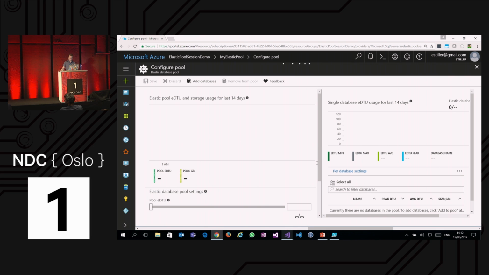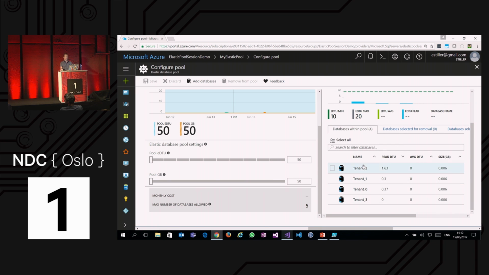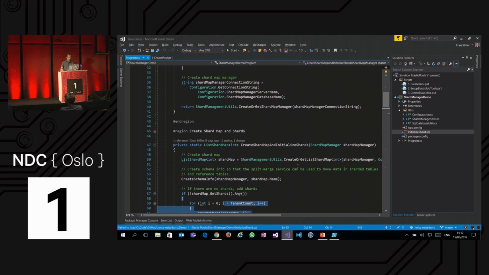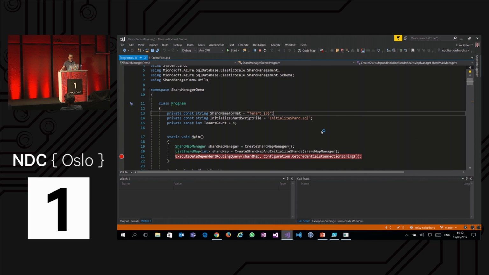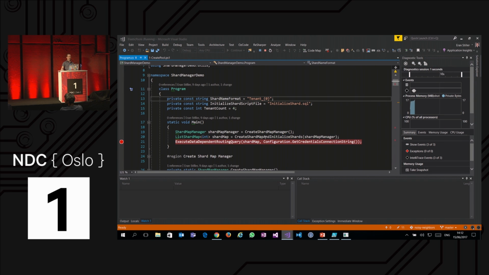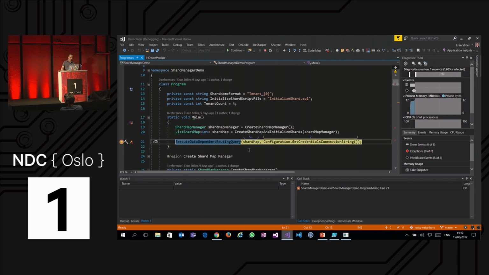Let's hope it will load soon. Okay, here they are. Here are those databases. You can see the peak for each one, the average, their size. Right now, there's not a lot of data in there. But if I run this code, after I create the Shard Map Manager, I create the shards if they don't already exist, there's a small method. It's called execute data dependent routing query.